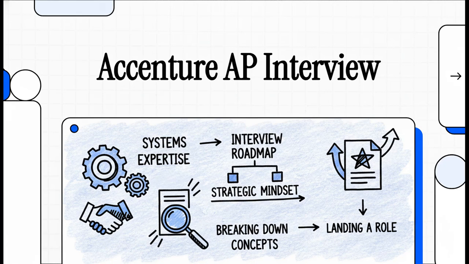Welcome back. So, you're prepping for that accounts payable interview at a top-tier firm like Accenture, right? Well, you're in exactly the right place. In this explainer, we're going to take all those dense AP concepts and transform them into a really dynamic roadmap for you. We'll break down the technical know-how, the systems expertise, and that strategic mindset those interviewers are desperately looking for.